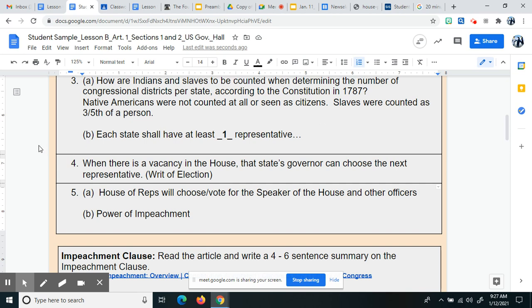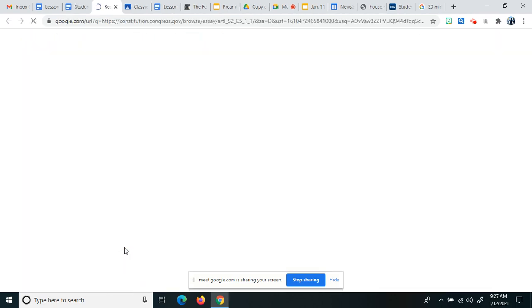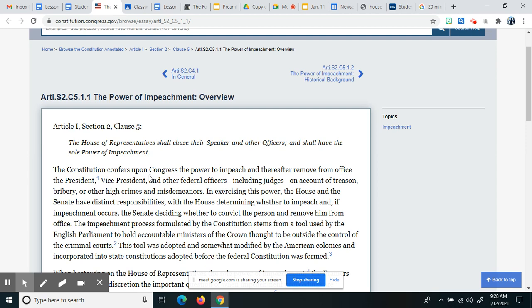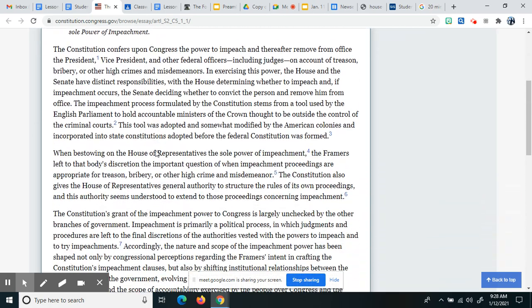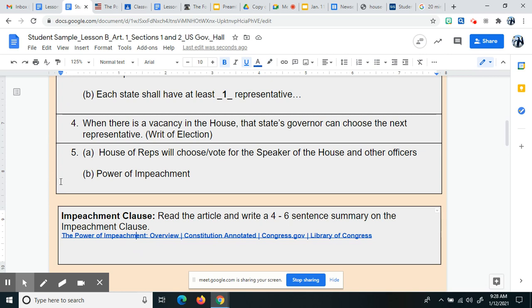And so here's where some of you guys might already be done. The impeachment clause. Go ahead and open this up. This is kind of like cliff notes or annotations that you have with your English teachers. Go ahead and read Article 1, Section 2, Clause 5. You guys just did this. The House of Representatives shall choose their speaker and other officers and shall have the sole power of impeachment. So go ahead and read this and then write a 4 to 6 sentence summary over it.